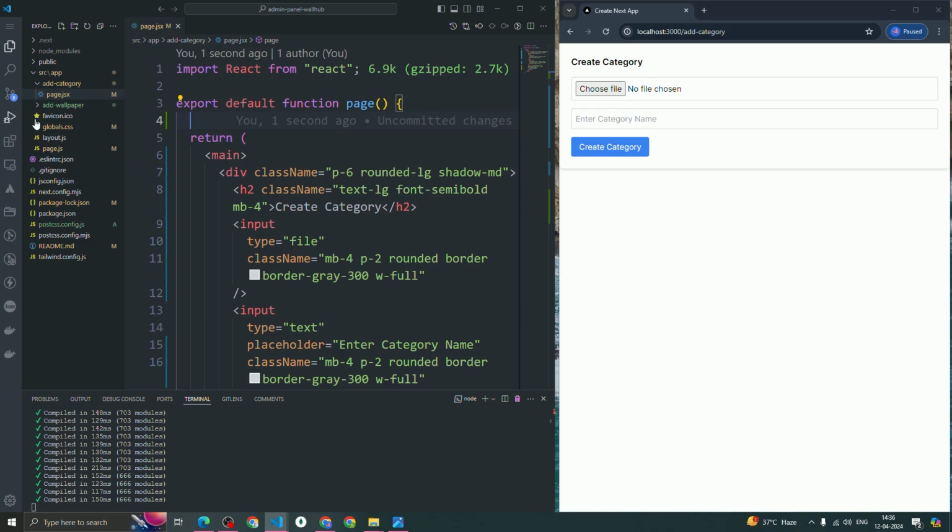So first of all, I'm going to create one state that is called const category. Okay, so let's do that as well. Const category is equal to set category. Okay, and I'm gonna use the useState.